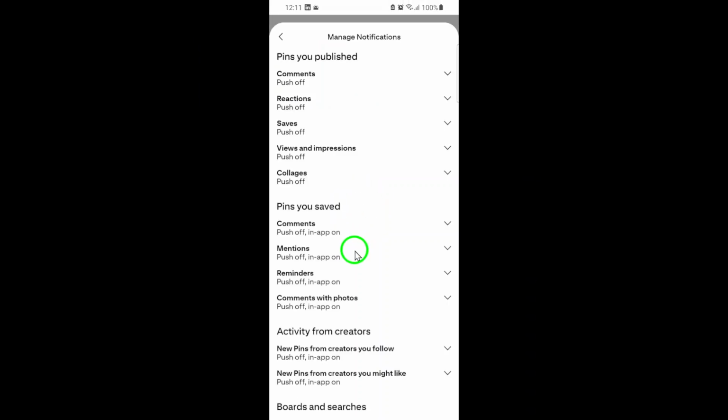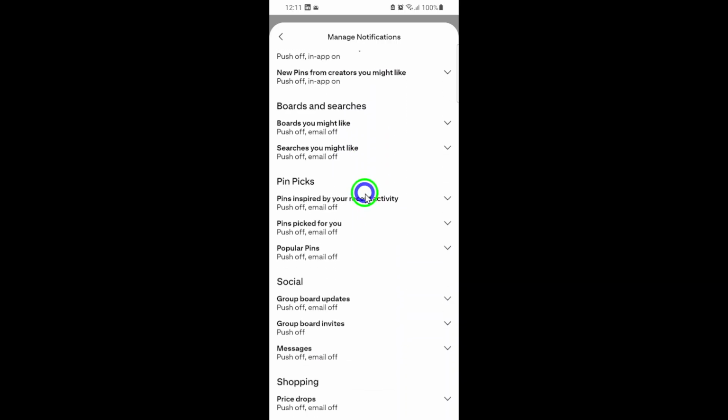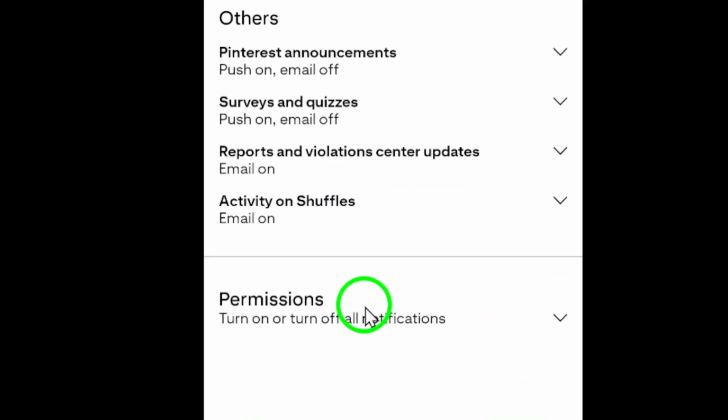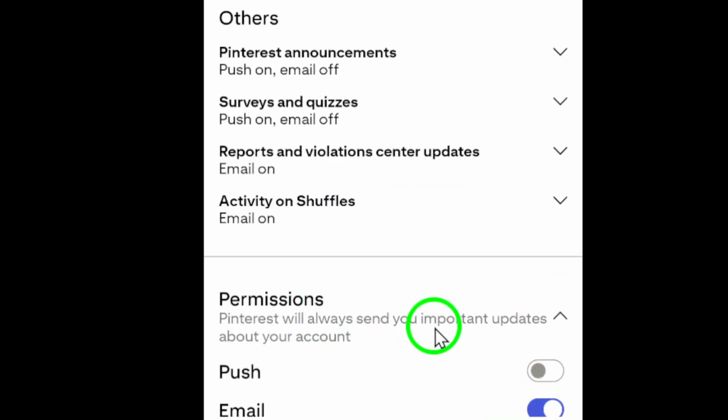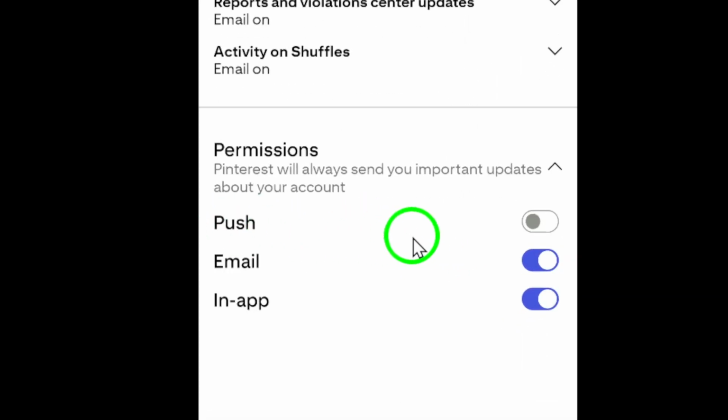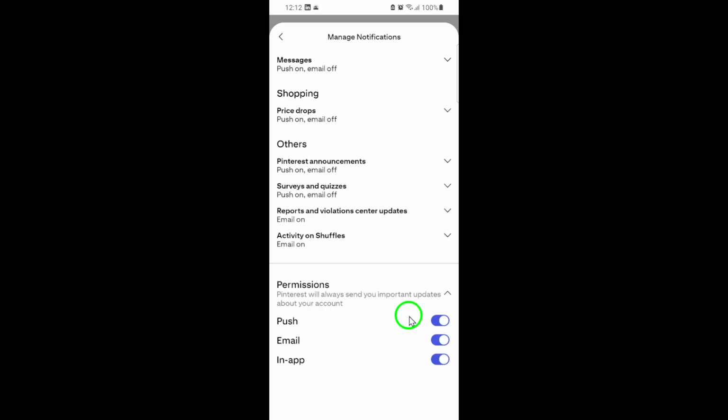Scroll down until you see the permissions section. This is where you can manage how Pinterest communicates with you. Once you're in the permissions area, look for the option labeled Push. You'll see a toggle switch right next to it. If the switch is off, simply tap it to turn it on. This enables push notifications, allowing Pinterest to send you real-time updates directly to your device.